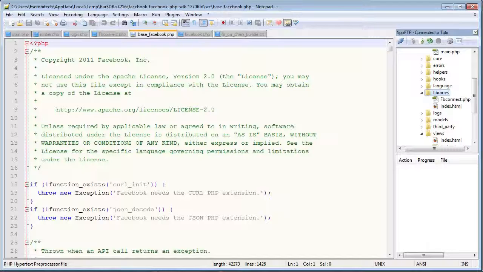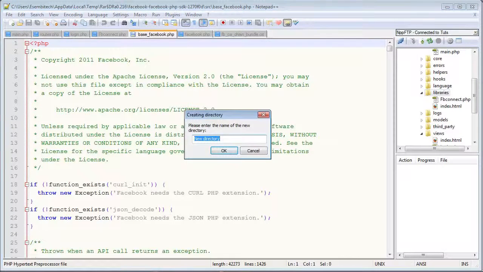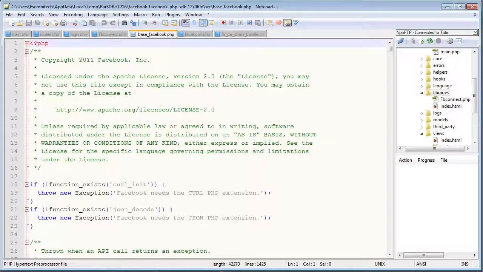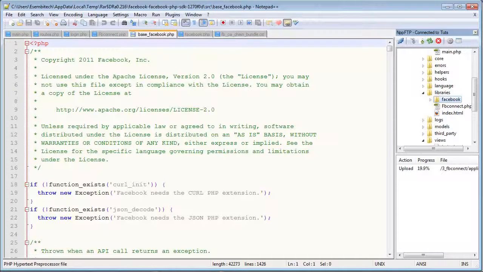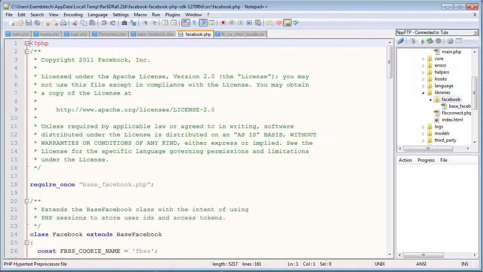So what I'm going to do is in this libraries folder, I'm going to create a new directory, a new folder, and just call it Facebook. Then I'll click on it and then go to each of these 3 files and click on Upload File, which is just a nice little utility built into Notepad++.